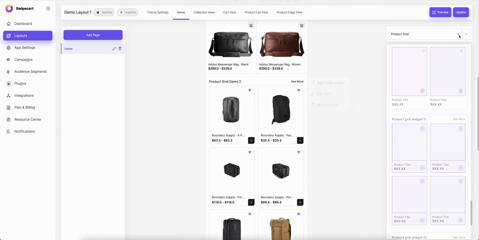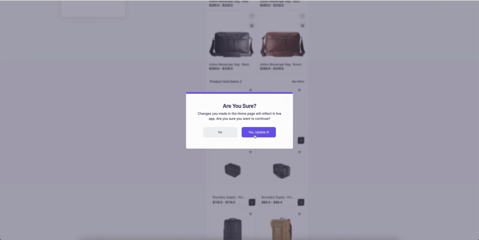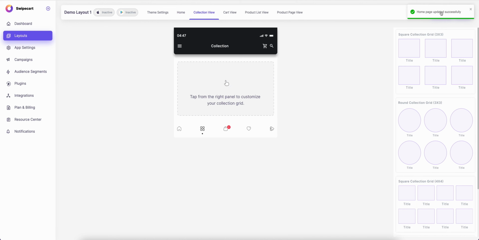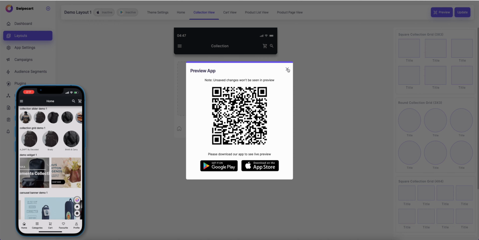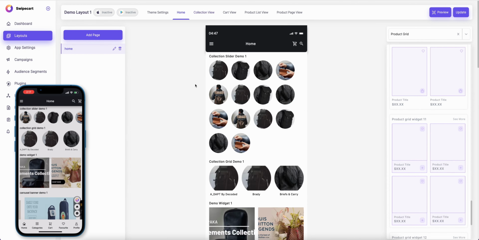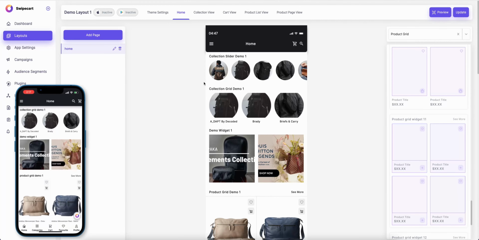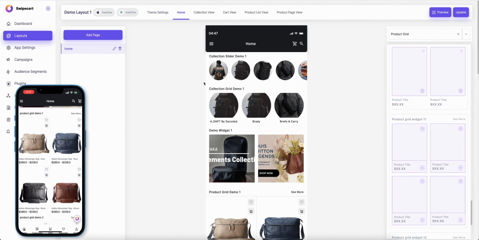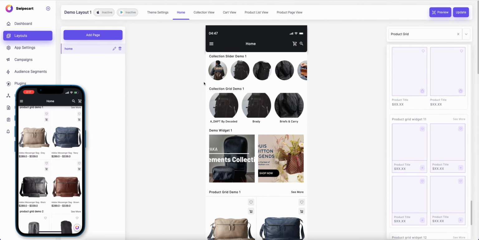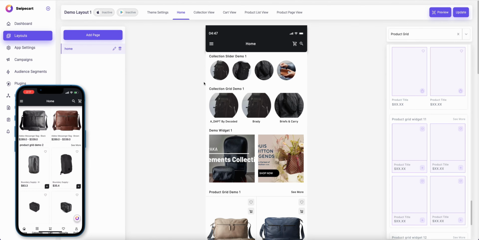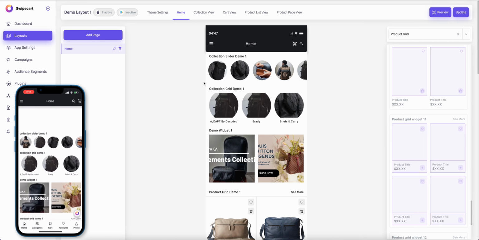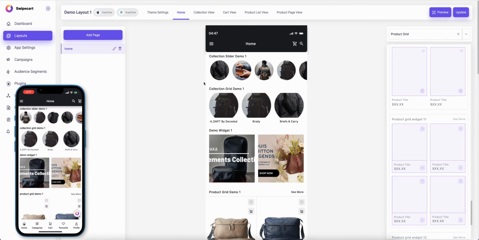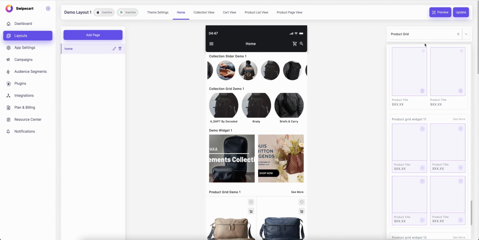As you can see, the collection grid content is updated. Let's hit the update button, and let's look at the preview. Right, let's go over to our mobile application over here. I just refreshed the page, and as you can see, we got the product grid. We got the product grid demo 2 over here as well. Now the app is looking beautiful. It's starting to come together.